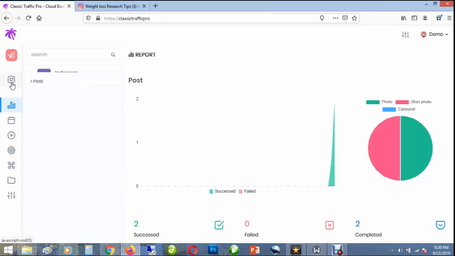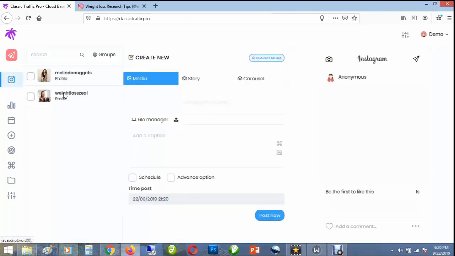So to post, you just need to go to posts, click on post, and then you are going to see the list of the Instagram accounts that you've connected to Classic Traffic Pro. So what you need to do is select the account that you want to post to, and then you'll be able to post media, post story, or post carousel. Media can be a picture or video. The same thing with story, it could be a picture or video. The same thing with carousel, it could be a group of pictures or a group of videos.